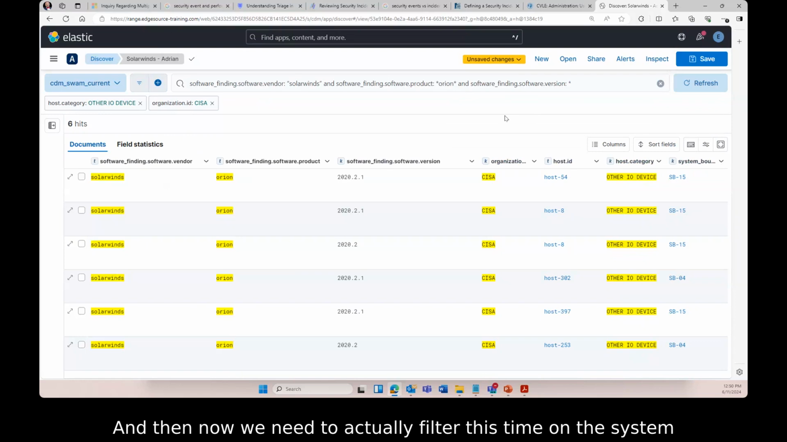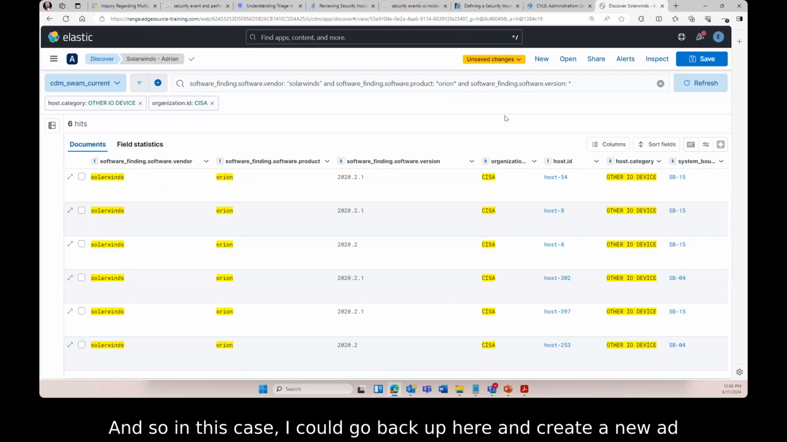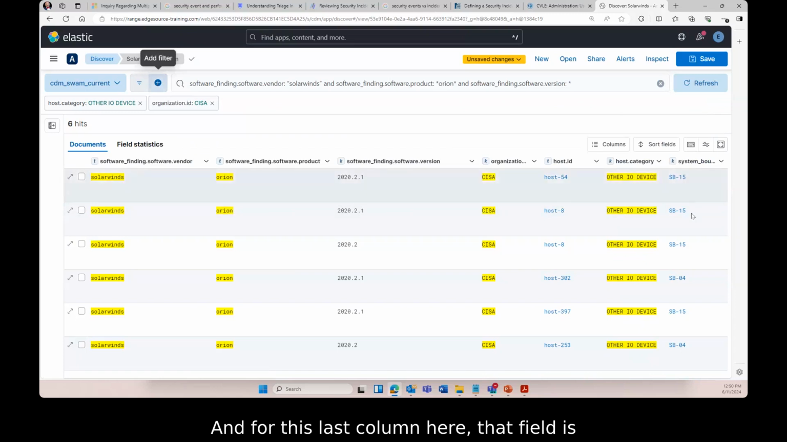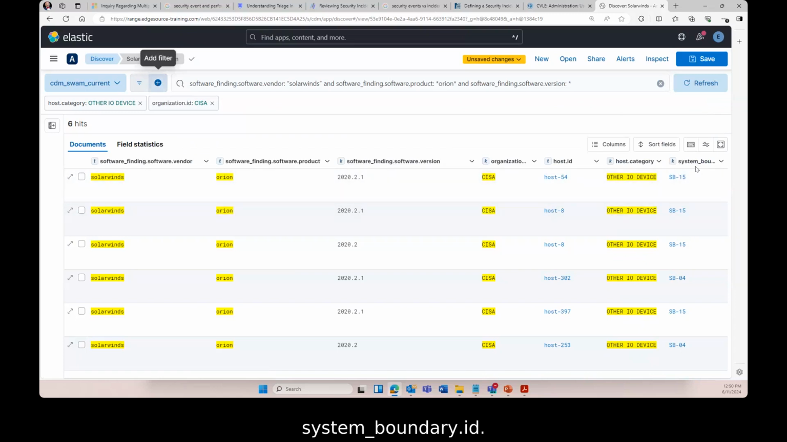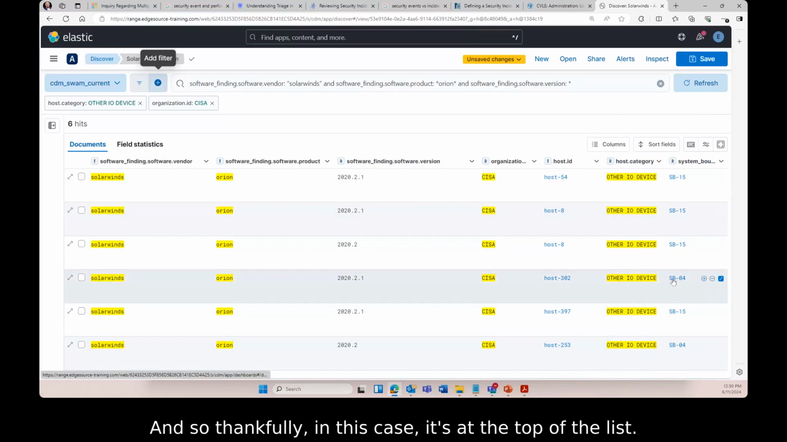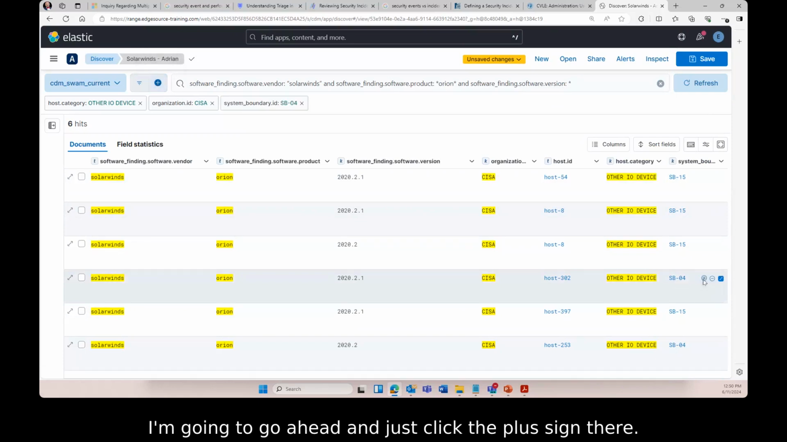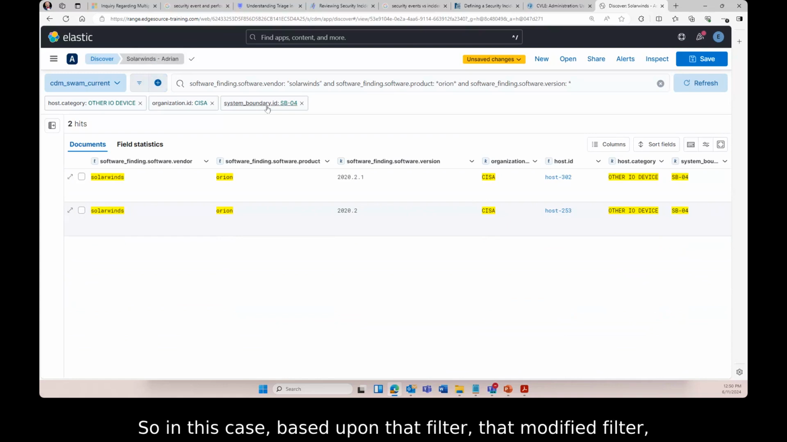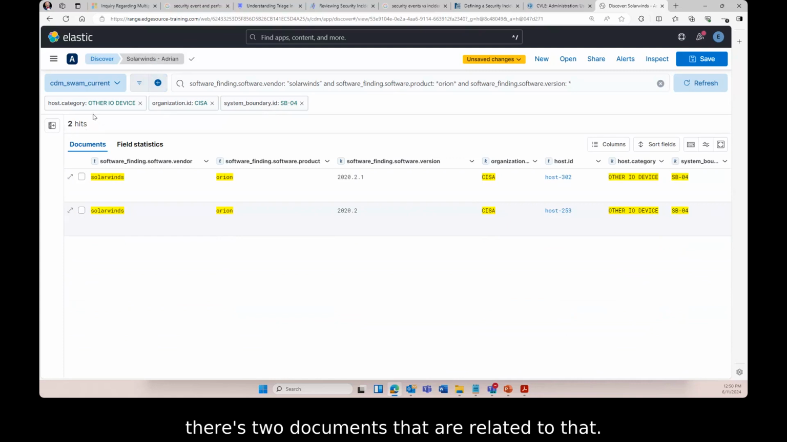And now we need to actually filter this time on the system boundary. I could go back up here and create a new add filter, but I'm not going to do that. I'm going to go into the document table, and for this last column here, that field is system boundary ID. I'm just going to look and see if I see SB-04. Thankfully in this case, it's at the top of the list. I'm going to click the plus sign there. You can see it populates it. Now, we don't need to do anything for CISA or any of the SolarWinds related information. So based upon that modified filter, there's 2 documents that are related to that.